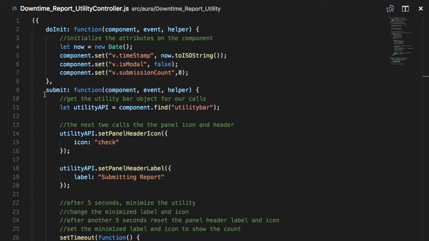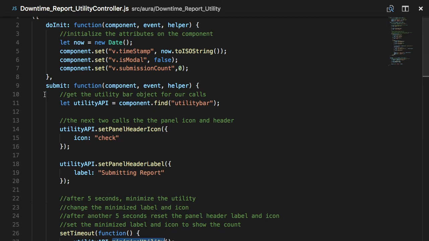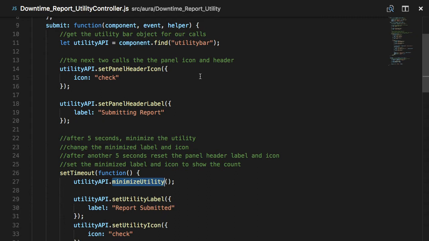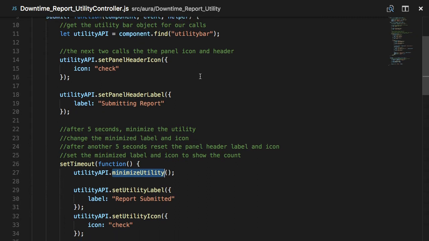If we take a quick peek at what our controller is doing, we've got our initialization function. Once again, this is just setting up some variables that I end up using later on: timestamp, isModal, submission count. Now where a lot of the logic occurs is inside of this submit. Very similar to before, we've got a component.find utilitybar, and that's where we now have this JavaScript object that we can use to communicate with the utility bar API. We can set the panel header icon and set the panel header label, so that's where we've got the check mark and it says submitting report.